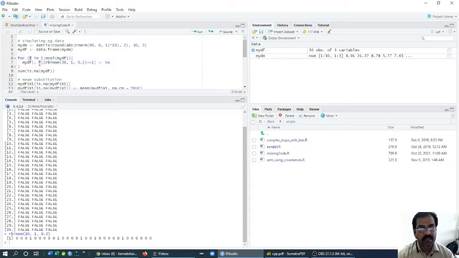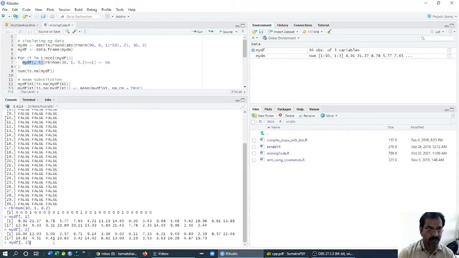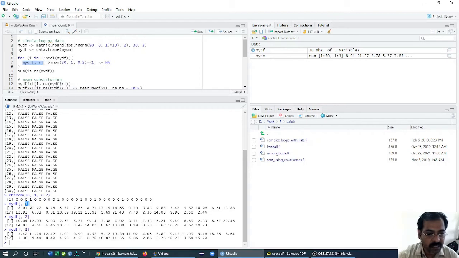So when i is 1, the variable 1 will be substituted with 20% of NA values. When i turns 2, then the second variable. Let me show you MyDF, this is the first variable. If I use 2, second variable. If I use 3, third variable. So for each value of i from 1 to 3, this statement is executed, and roughly 20% of the responses will be substituted by NA.